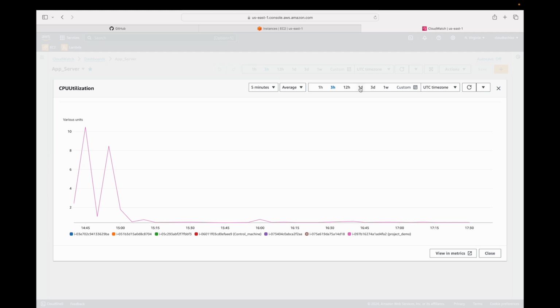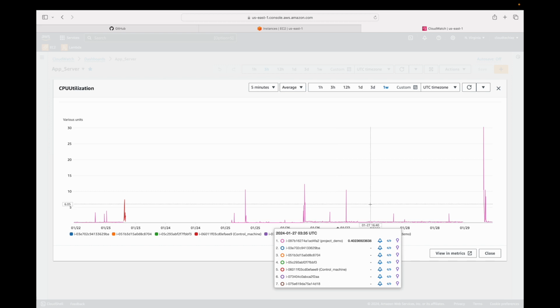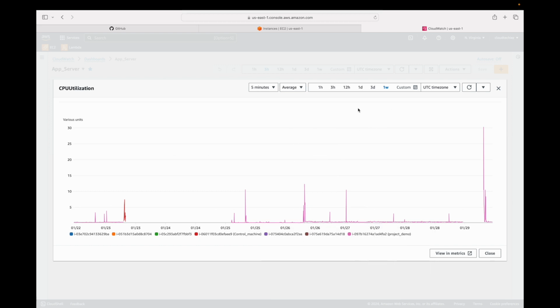I can also filter this based on time. Let's say I want to see the CPU utilization for the last 1 week. I should be able to see that. You can see these spikes; that's basically the CPU utilization that I have. You can also set this to, let's say, 1 minute. There are different options that are available, but this is simply your visualization.